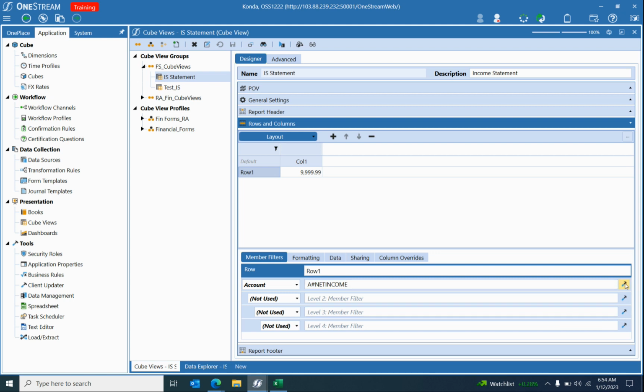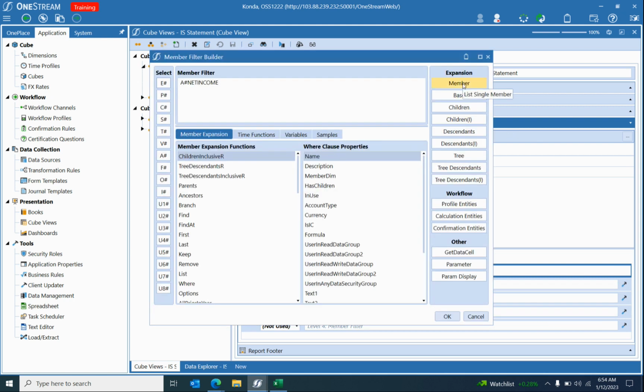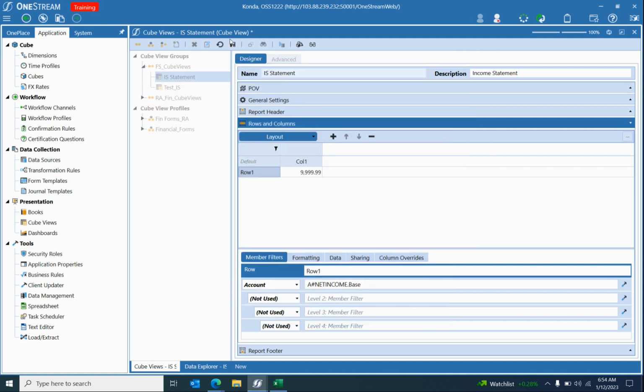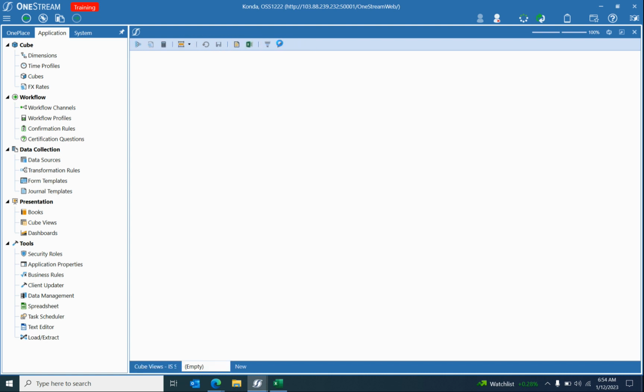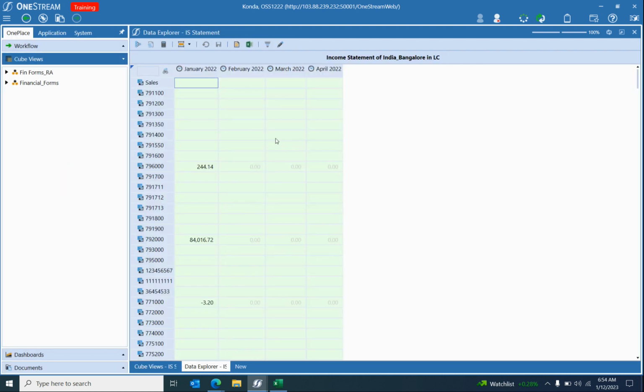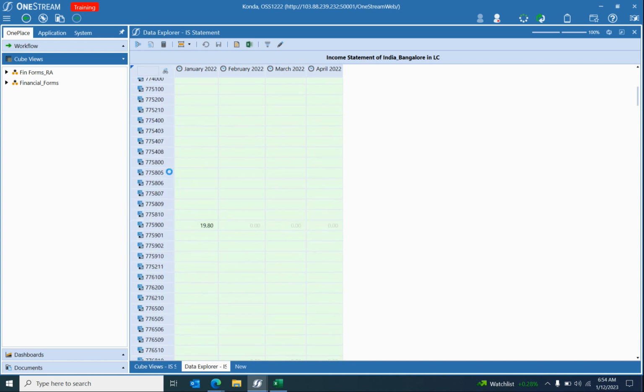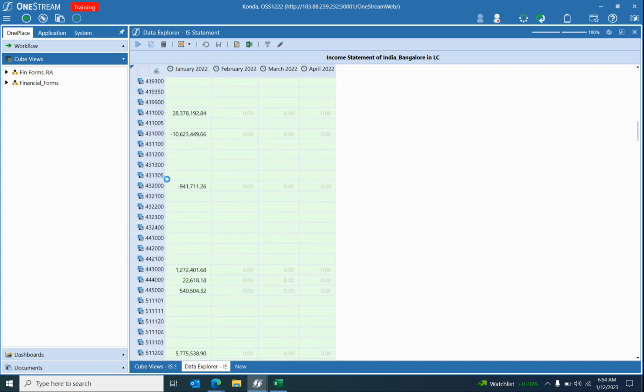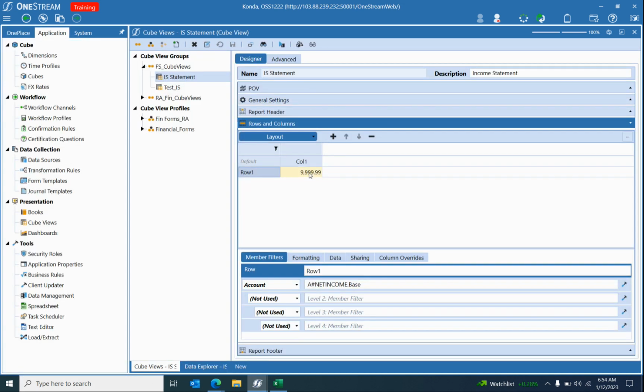So we have expansion functions for it. We have member, which is only the single member. We have base, where the base members will come. If you click on this button, it will automatically get added as dot base. Okay, so let's see now what will happen. When you are practicing, you need to practice like this, one by one. You see here, all the net income dot base members are being brought by the system. Okay, and quickly we'll change it.